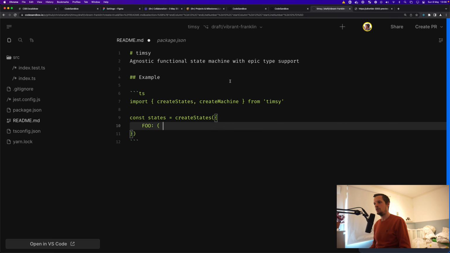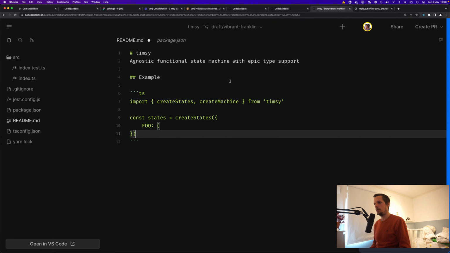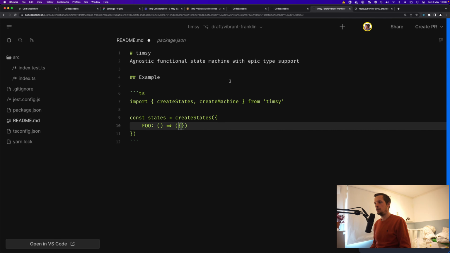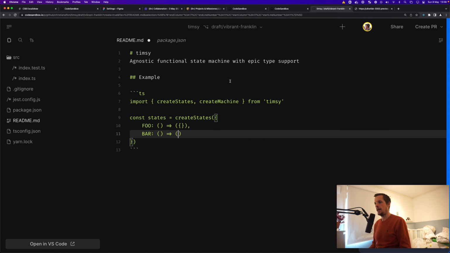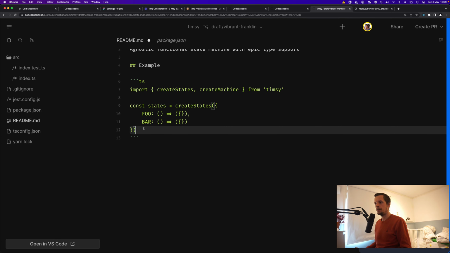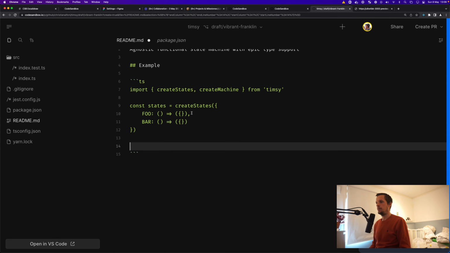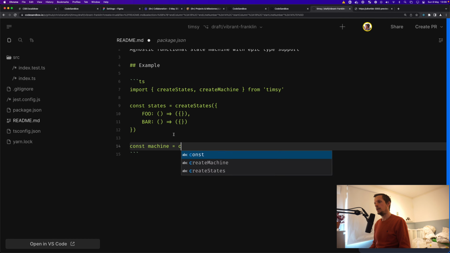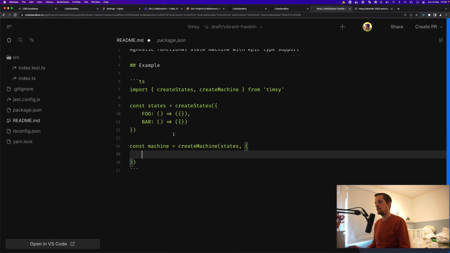So in this case, what you do is, you just say, I have a foo state, I have a bar state, and this will automatically produce that property for you. You don't think about it, you think about them as states. But whatever you return here will actually have an added state property with this key. And then you have your machine, which is create machine. What you can do now is just pass the states and it's typed for you.